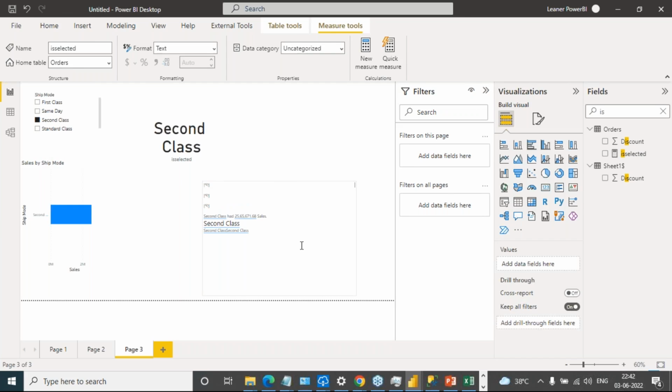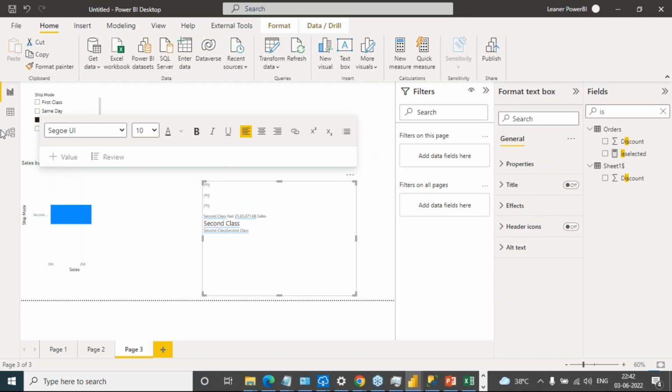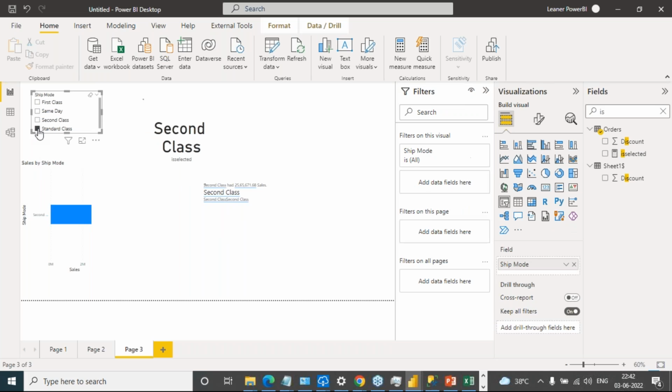Now if I click on some other slicer, standard class, you see standard class. This is what you're looking for, right? Yes.